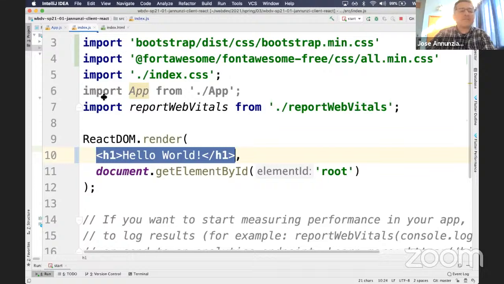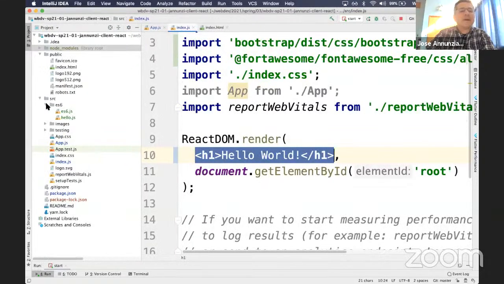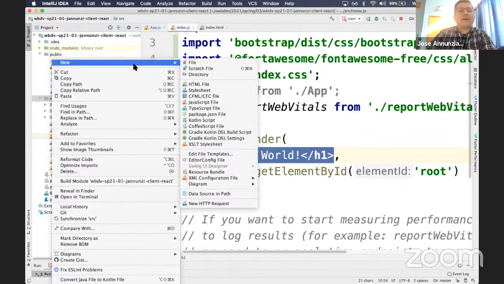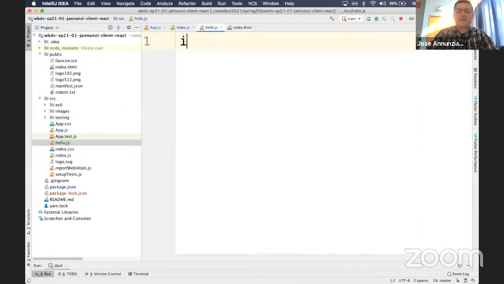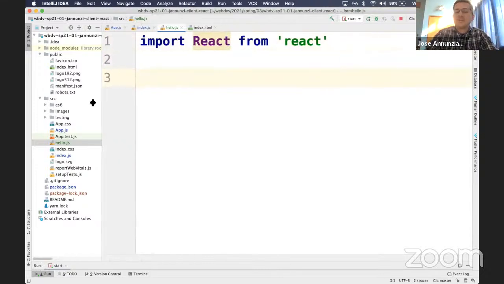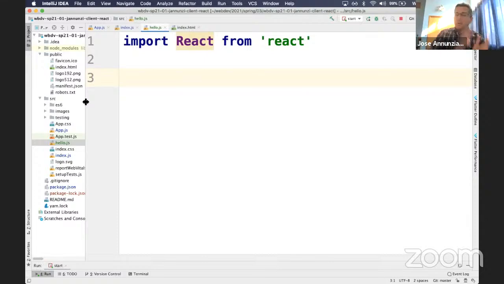So we can create a brand new file here and say hello.js, okay? And in here we can say import React, right, from React. And in here we can have a function. Now this function could be written using the old JavaScript version or the new version, right? ES6.